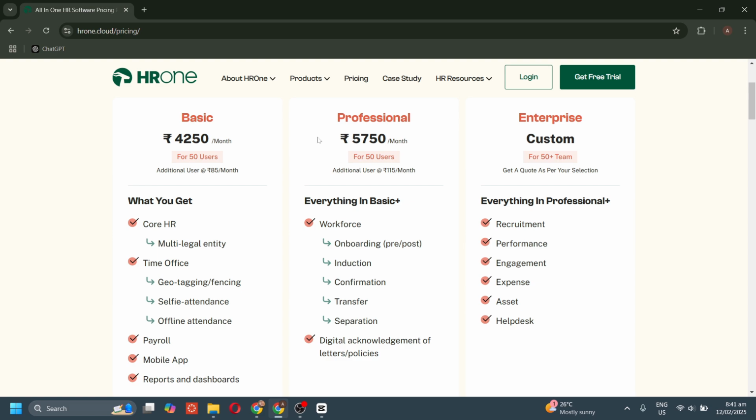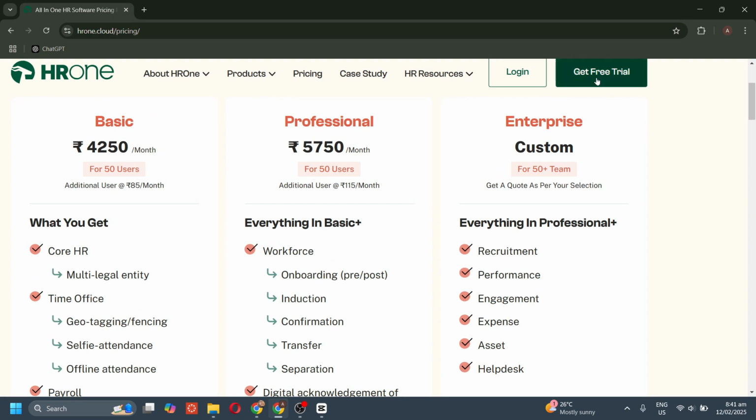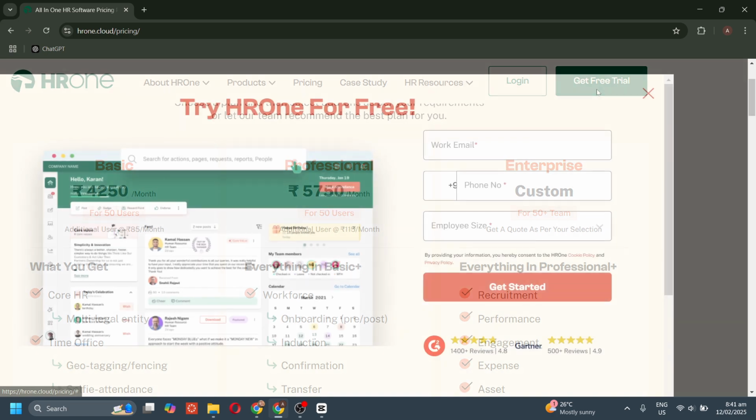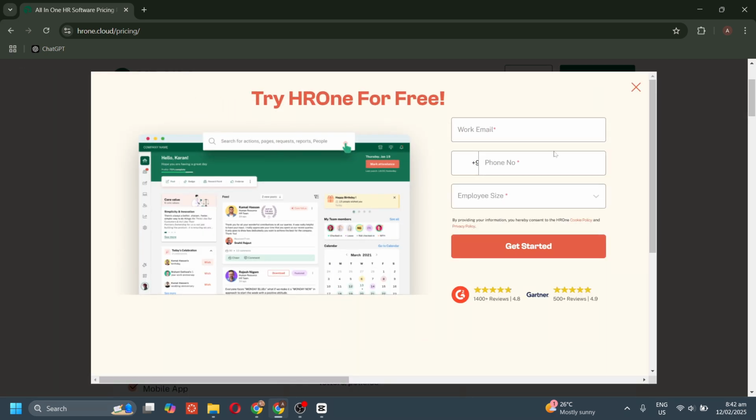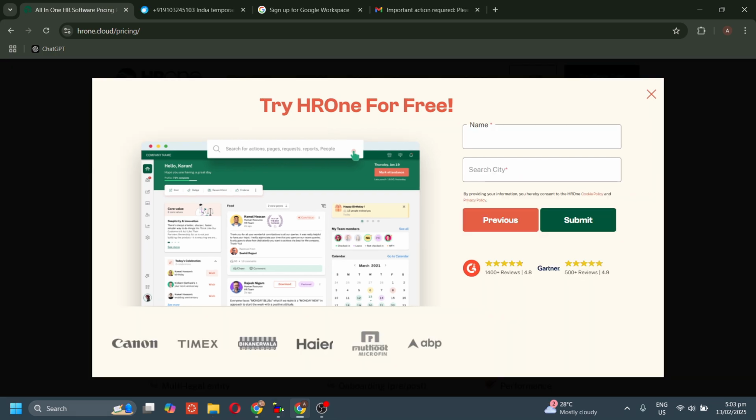Now to get started, just click the Get Free Trial at the top right corner. Here you need to enter your work email, your phone number, and then the employee size and click the Get Started button. After that, you need to enter the name of your company and the city where you're in, and then click on the Submit button.